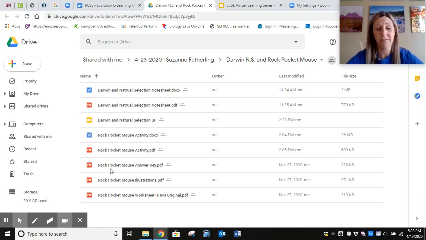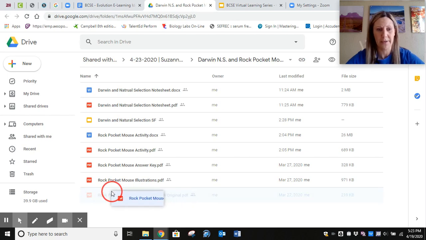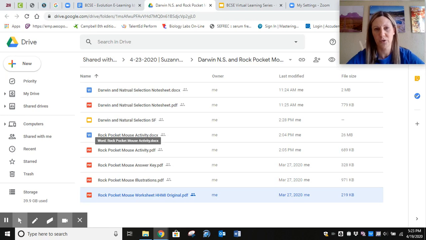The Rock Pocket Mouse is an activity that I took from HHMI. It's an amazing activity. I have the original document right here. But I actually converted it to a Word document because I just wanted to incorporate some other questions. So I also included my adjusted copy here as well.